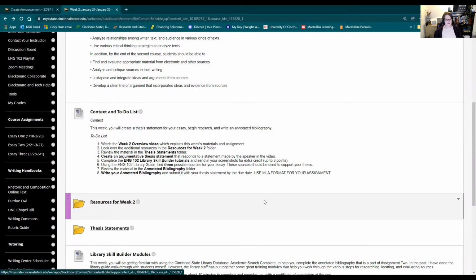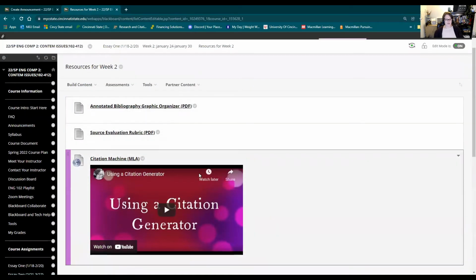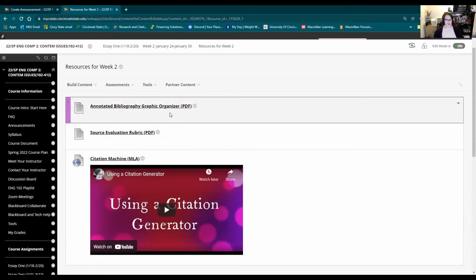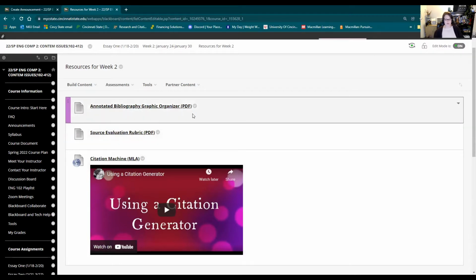I'll click on that. In here, you're just going to find some additional stuff related to helping you with the annotated bibliography assignment. That's part of the assignment. It's a two-part assignment. You have a thesis statement and an annotated bibliography that's due Sunday. So there are two files here. There's the annotated bibliography graphic organizer and the source evaluation rubric, which I do address in the annotated bibliography assignment video. I did a separate video so I could explain that for you, and hopefully it makes sense to you.